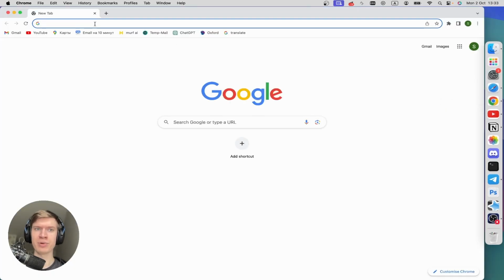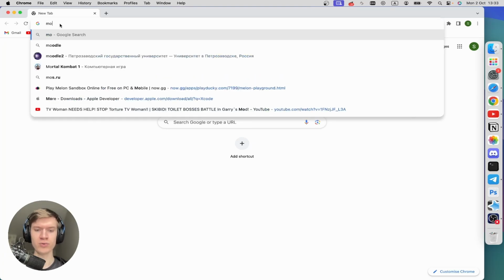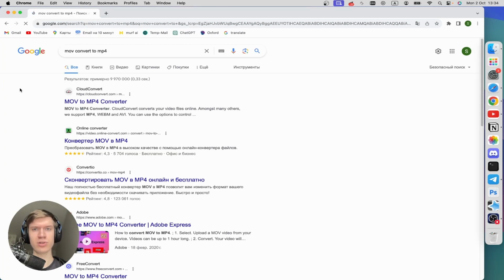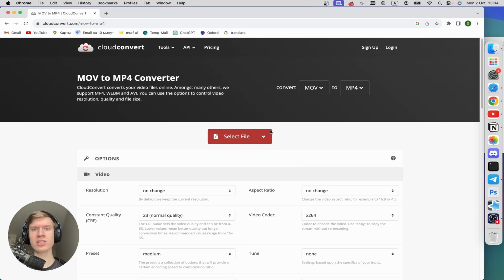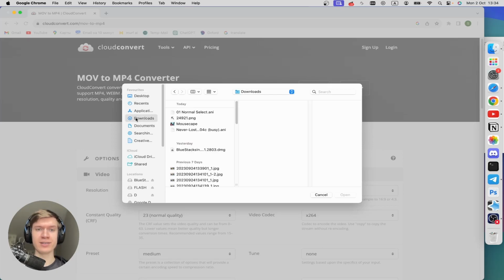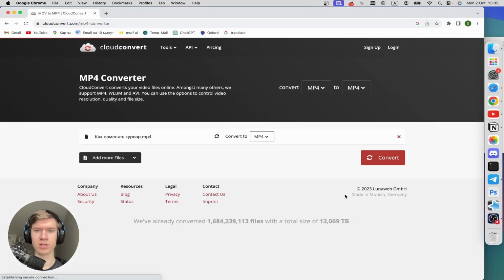And then up in the search bar right here, type in "MOV convert to MP4". And then you can see different options. For example, click on the first link right here and just click on Select File right here. And now in the window that appears, you can find the video that you want to convert. For example, download this video, click on Open.